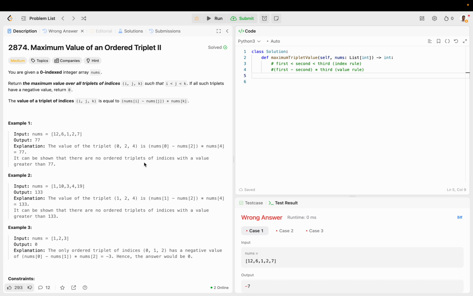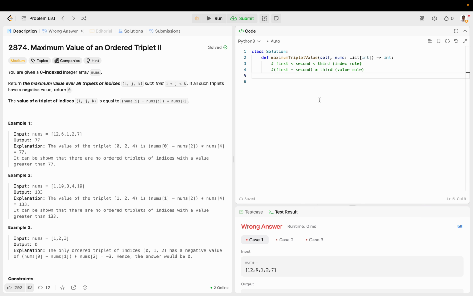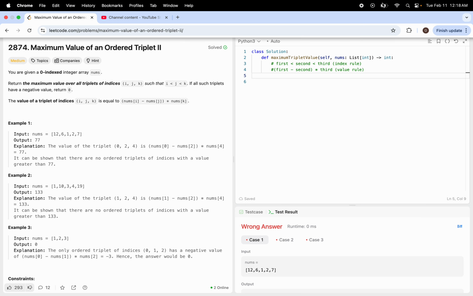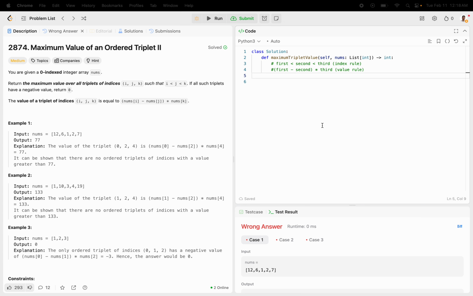Getting into this, we want to know the triplet values, right? And we want to be able to sort them. So basically we start with the left side and the right side, because we want this index constraint, so we can say lefts and rights using sorted lists.